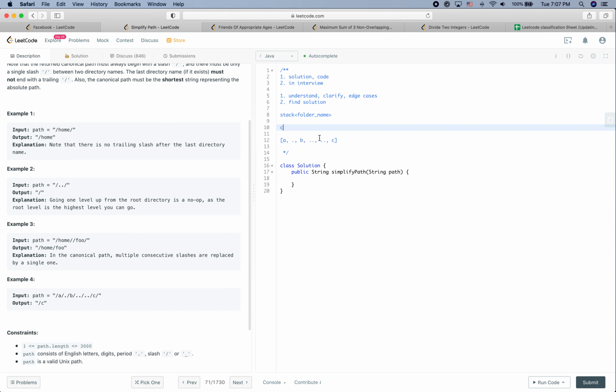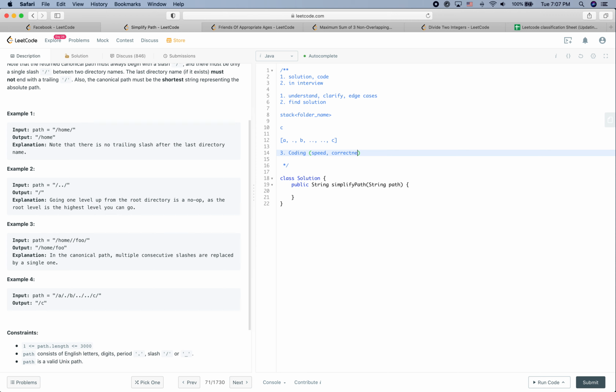After we iterate through all of the folder names, we are just going to reconstruct the directory path based on the folder names within the stack. So essentially it is going to be O(n) regarding the runtime, and space-wise it's also going to be O(n). So the next step is about some coding stuff. For coding, we care about the speed, the correctness of the code, and also the readability of the code. So let's see.